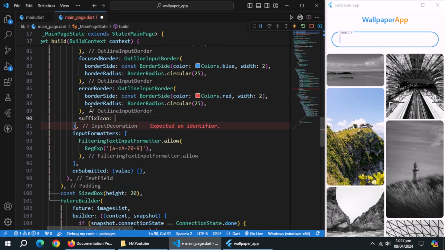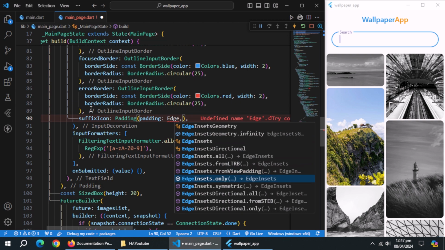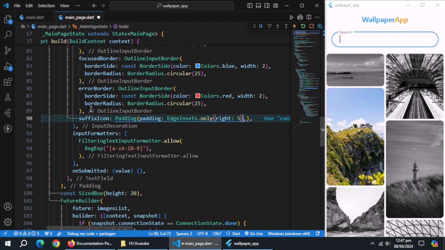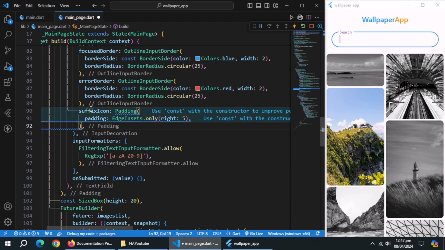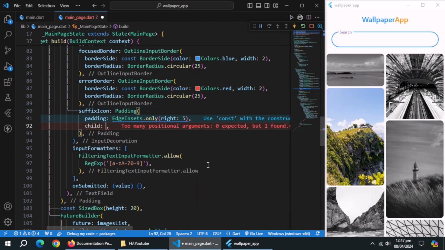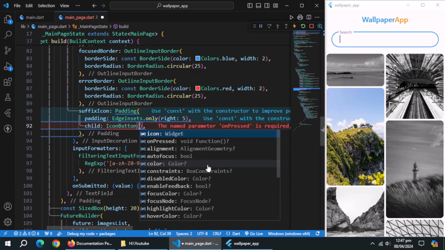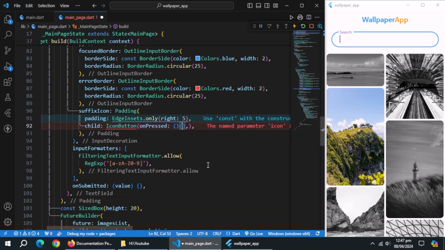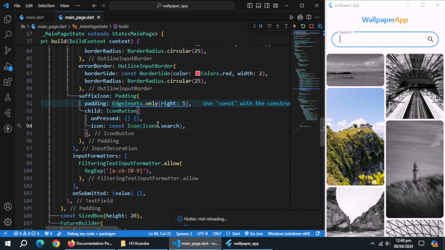Now, use suffix icon property, pass padding widget to it, and give some padding only on right side. Create icon button inside it. Leave onPressed method empty right now, and pass search icon to this button. With this, search field is complete.